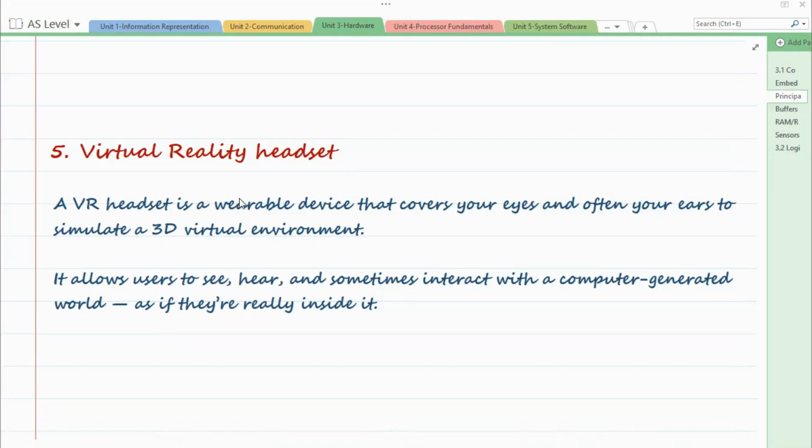A VR headset, or virtual reality headset, is a wearable device that basically covers your eyes and sometimes your ears, immersing you in a 3D computer generated world. It lets you see, hear, and even interact with a digital environment as if you're really inside it.